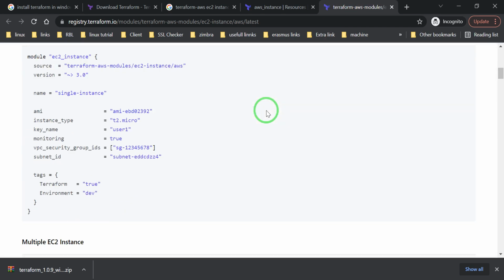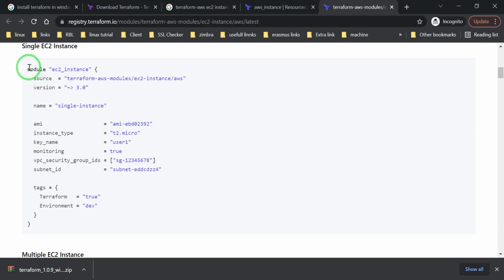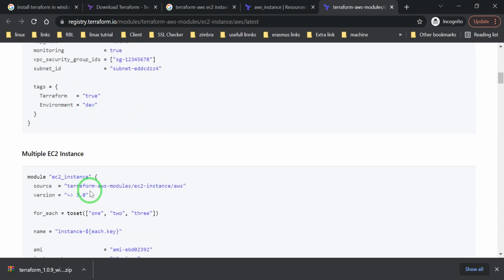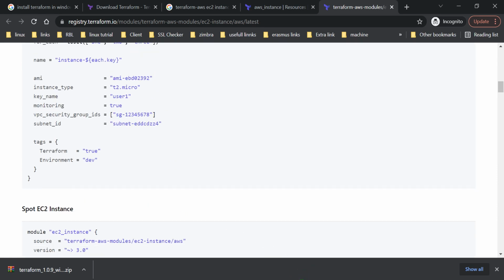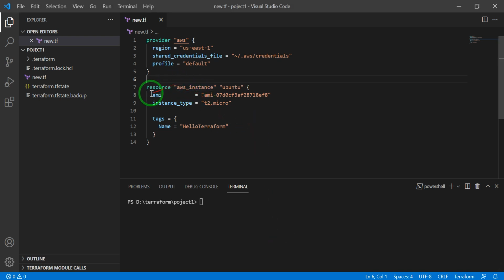So we have the sample code here, we have the module of EC2 instance and then the source, where the source will come from, what is the AMI instance, all these things will be presented here. So here is my sample code, which is resource aws_instance, where the name of the instance resource is ubuntu, and it comes from the AMI, which is the Amazon Machine Image, and then the instance type would be t2.micro and the tag of the machine.